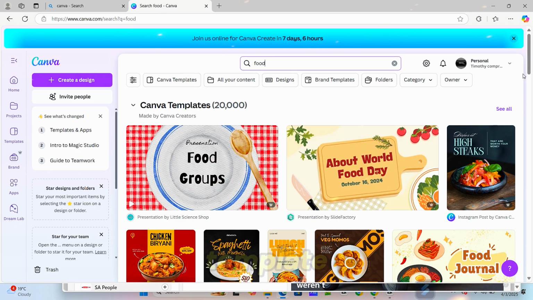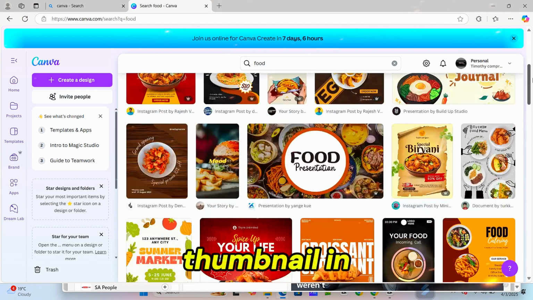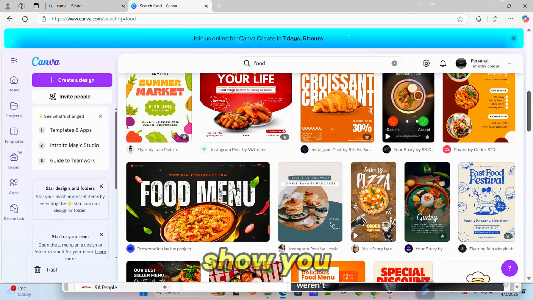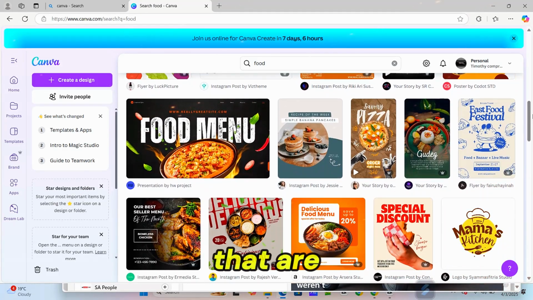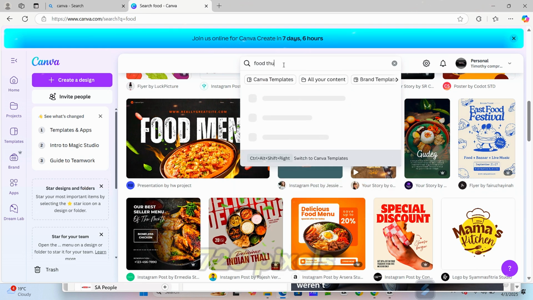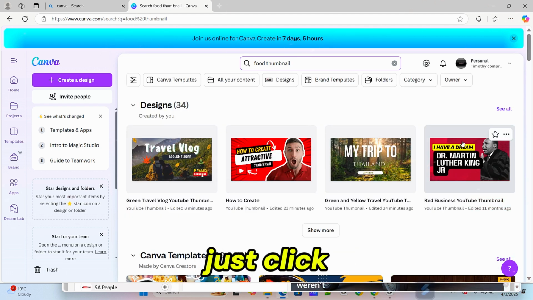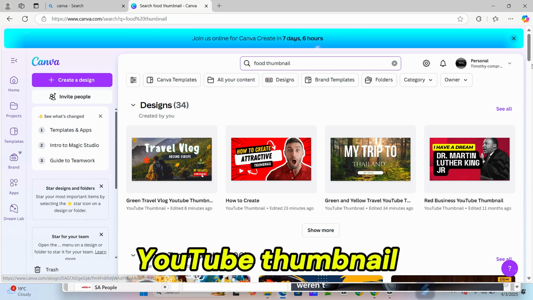Choosing the right thumbnail template. To create a YouTube thumbnail, type YouTube thumbnail in the search bar at the top. This will show you a list of pre-made templates that are already the correct size for YouTube, 1280 by 720 pixels. Pick a template that catches your eye. If you want to create something from scratch, just click on the Create a Blank YouTube Thumbnail option.